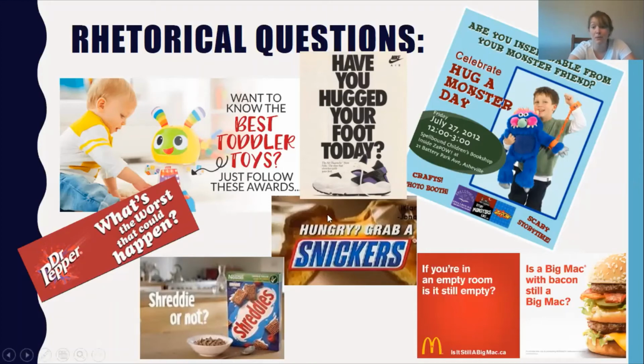This is simply one word in the question. Hungry. You may not be, but as soon as you see that hungry, you go, actually, I'm going to have a chocolate bar. And then, of course, McDonald's is fabulous at this. If you're in an empty room, is it still empty? Is Big Mac with bacon still a Big Mac?